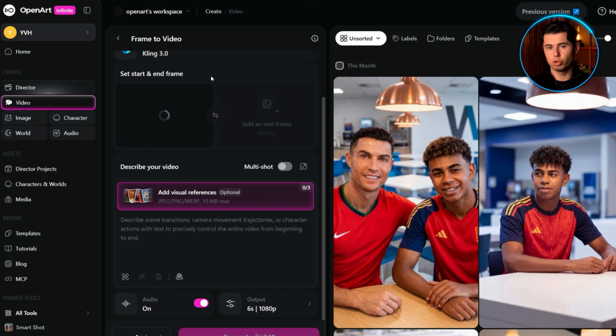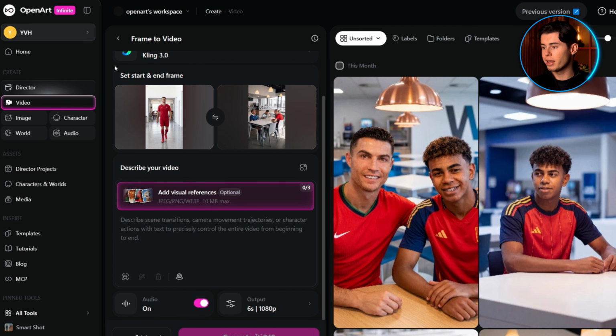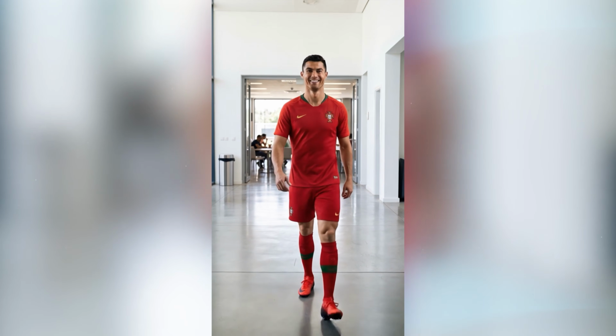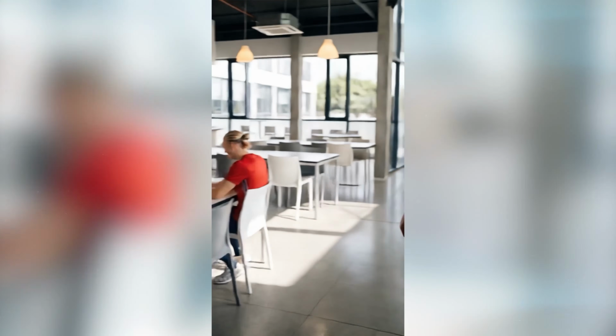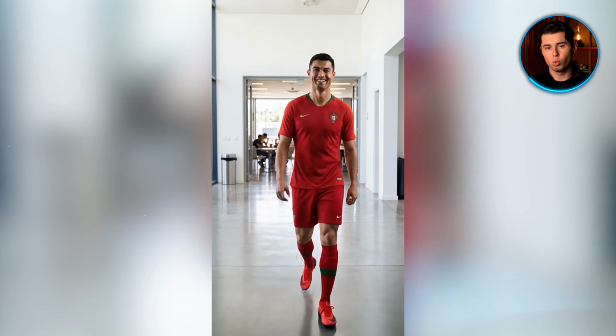Next, I'll give it each image as a starting frame and begin animating the videos. For our first video, I'll reference Ronaldo's walking scene as the start frame and the players laughing at the dining table as the end frame. Then I'll use this prompt. As you can see in the video, Ronaldo walks into the cafe, and we can see the other players laughing at the dining table. For the rest of our videos, we'll only be using a starting frame.